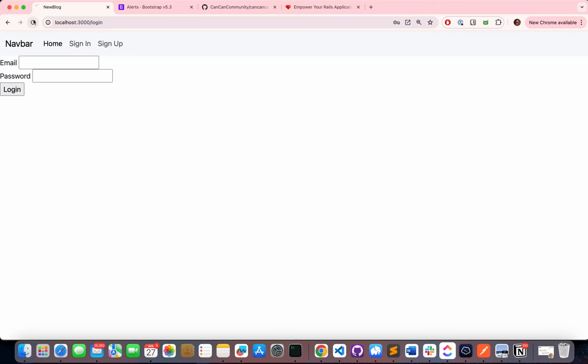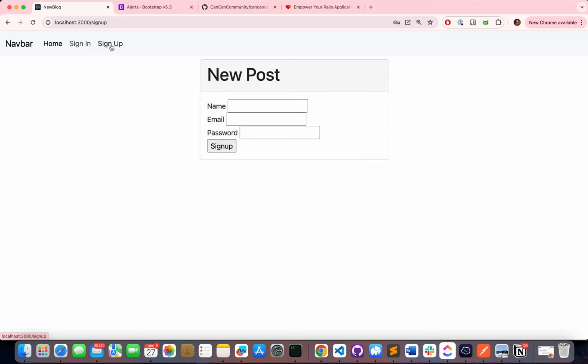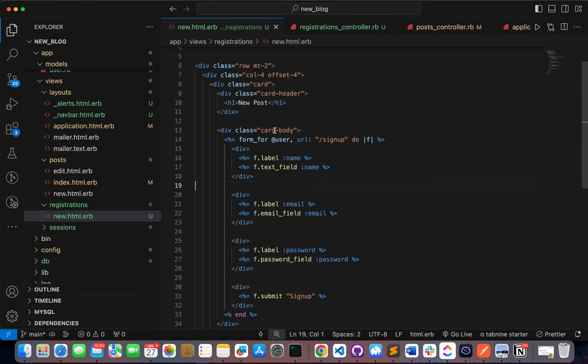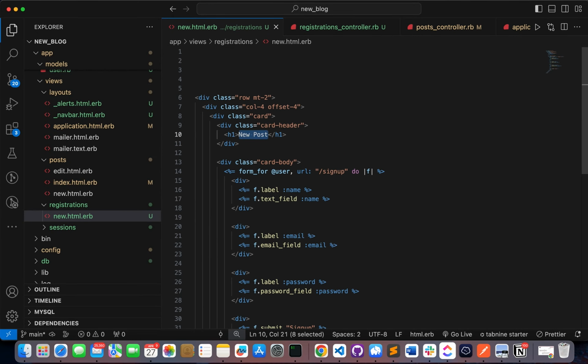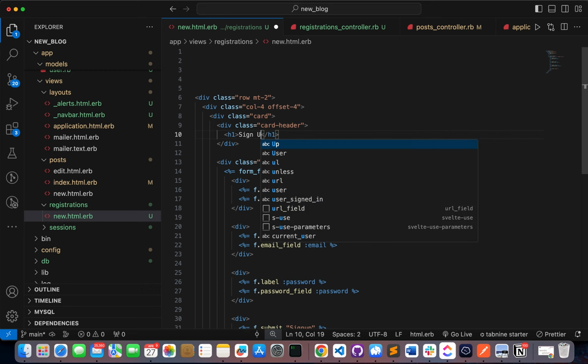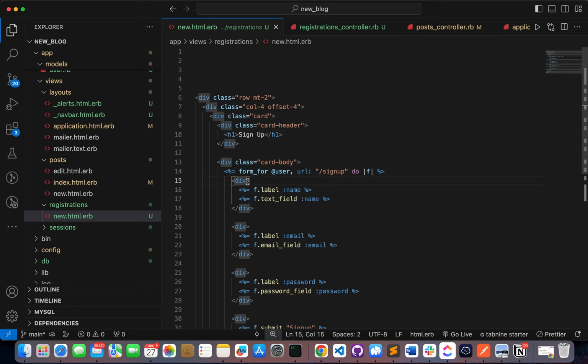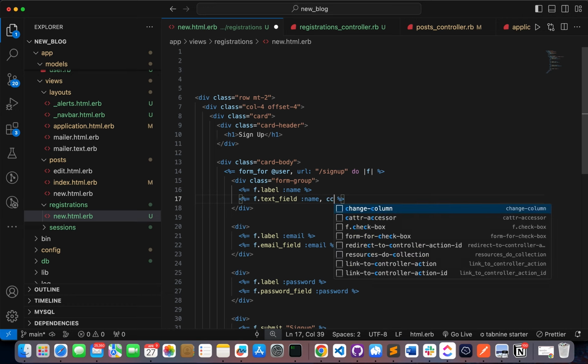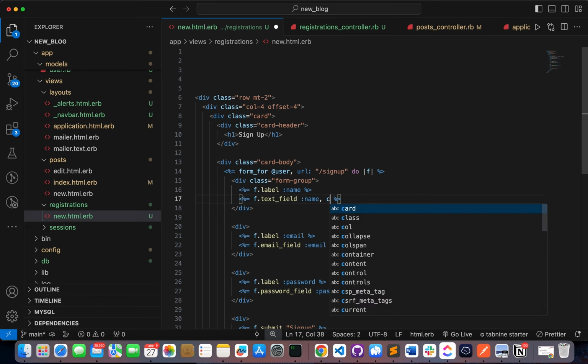Okay, if we refresh in the sign up, you can see that this is now in our card component, and then let's style it. Here we can change the title to sign up, and then style the form. Let's add the class of form group, and in the text field we can add a class of form control.